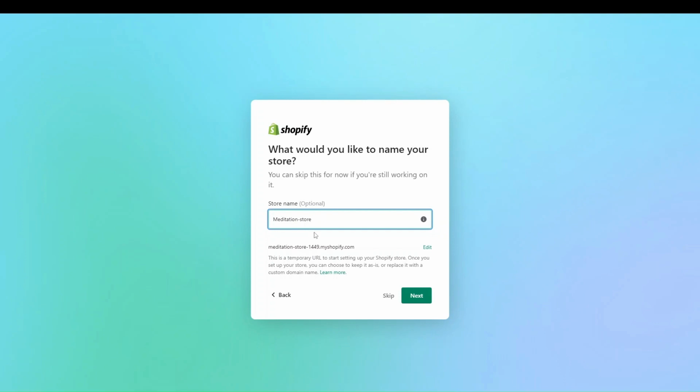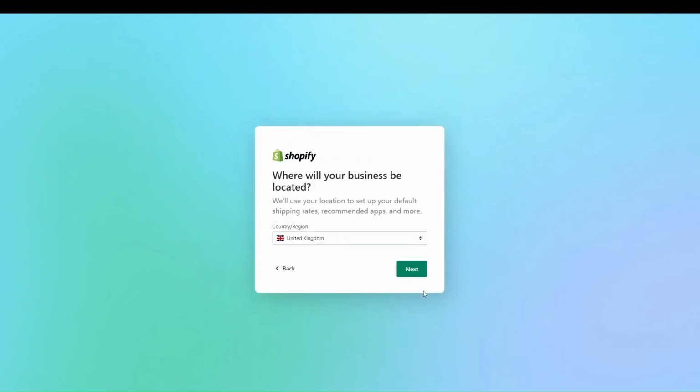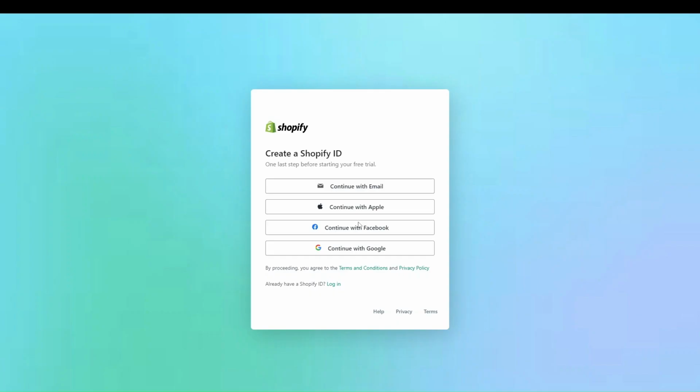While you're typing, you'll see you get a temporary URL. This is just to help start getting your Shopify set up. You can keep it as is, or you can replace it with a custom domain, which will probably come at a cost. Then it will ask you some business information, where your business will be located. This will help set up default shipping rates and recommend different apps and things like that.